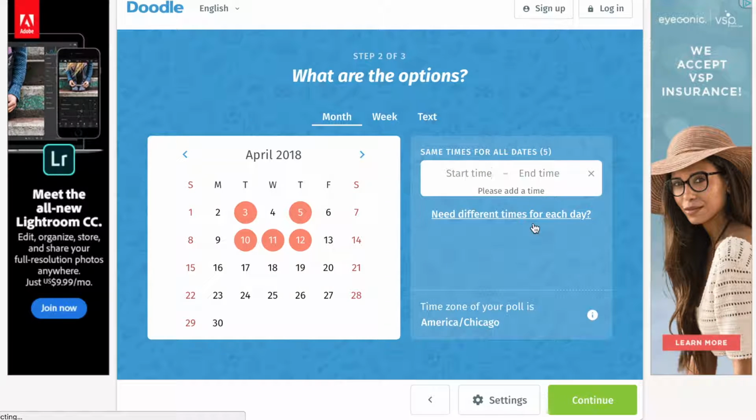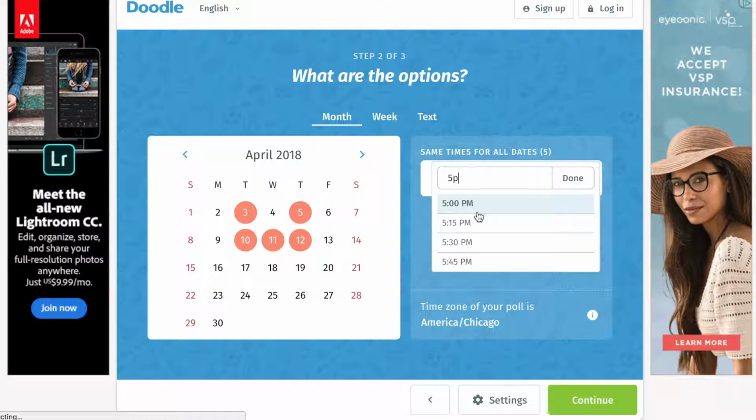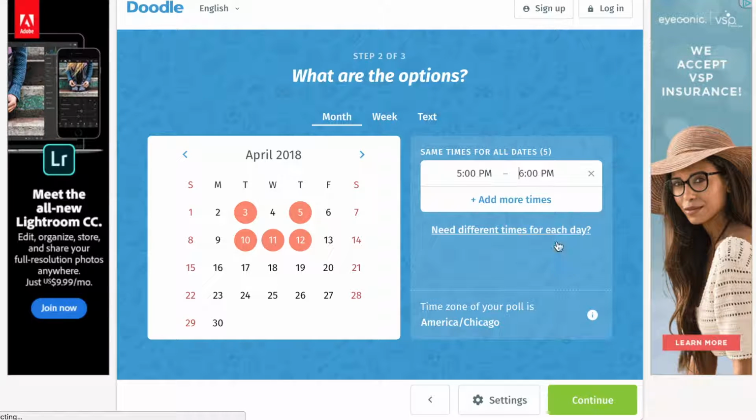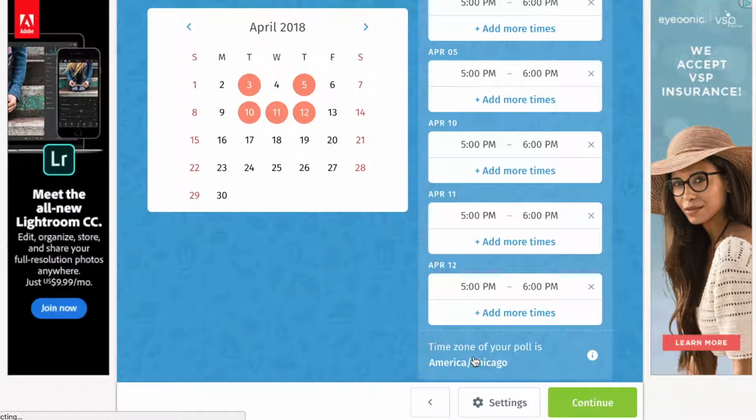And then you can add times. So I'm going to say that this meeting is going to happen at 5 p.m. and it will end at 6 p.m. So it'll last an hour. If I need to add more times or add specific times for specific days, I can also do that. So I can change the day and time for different days.